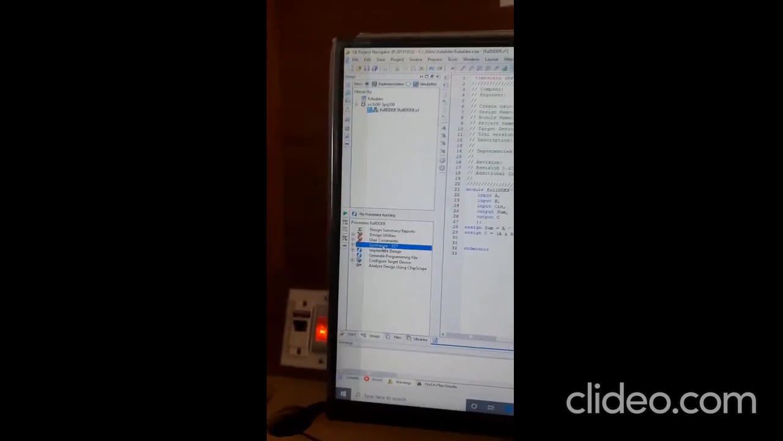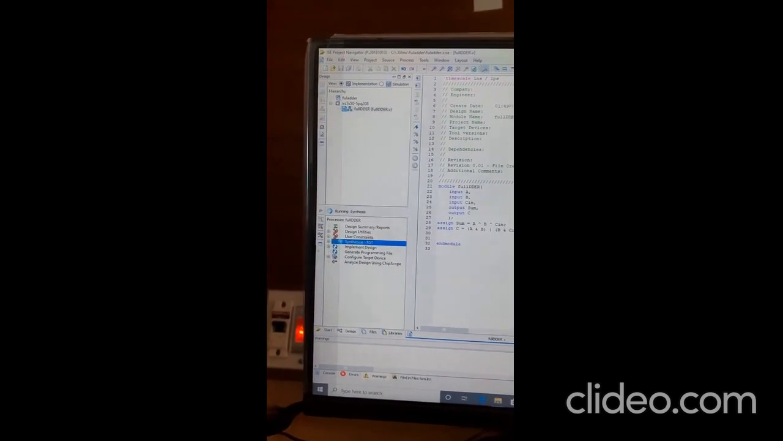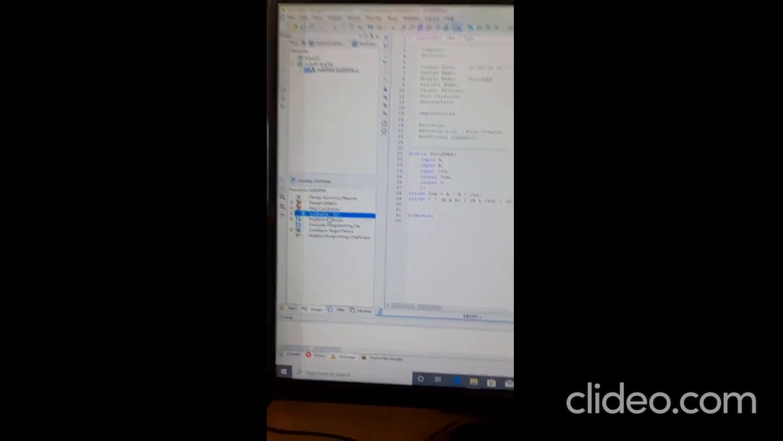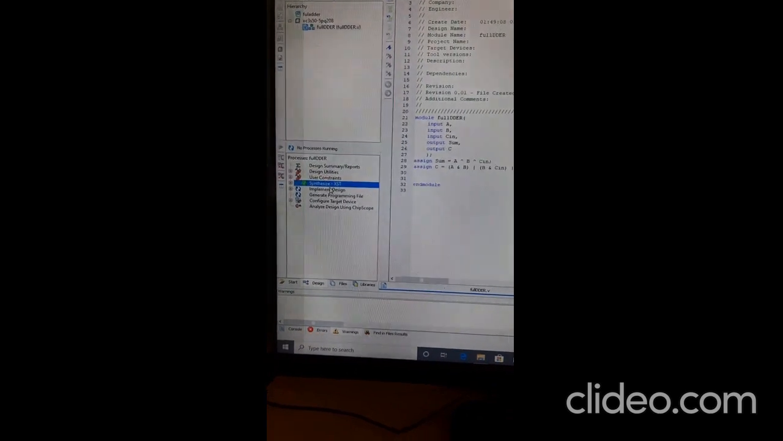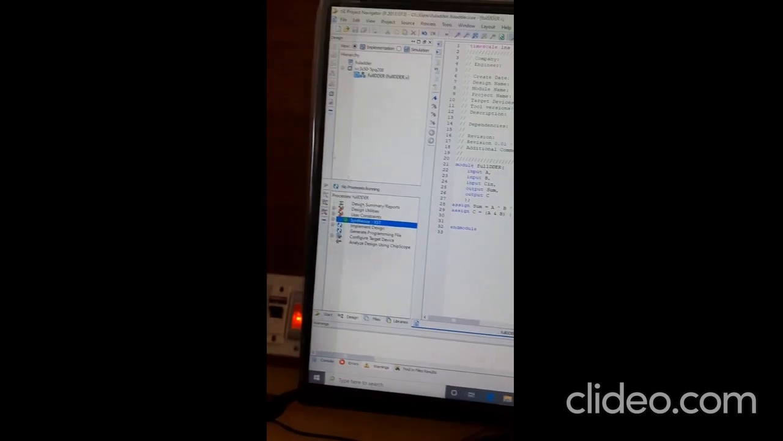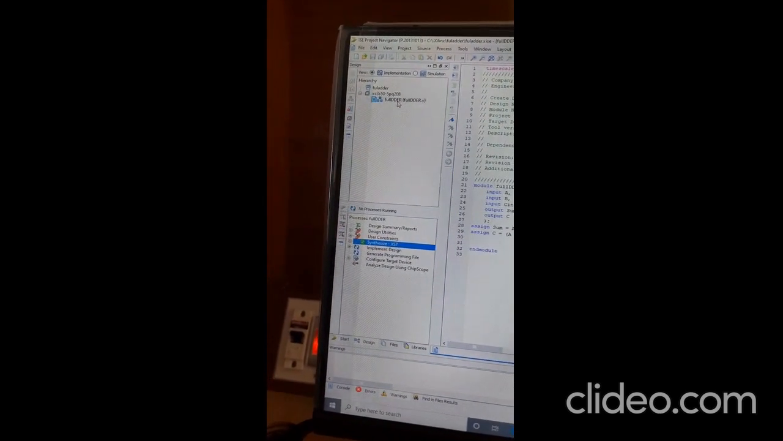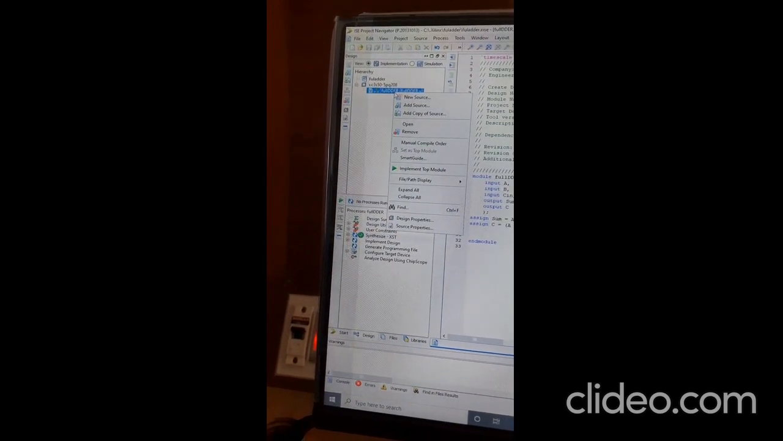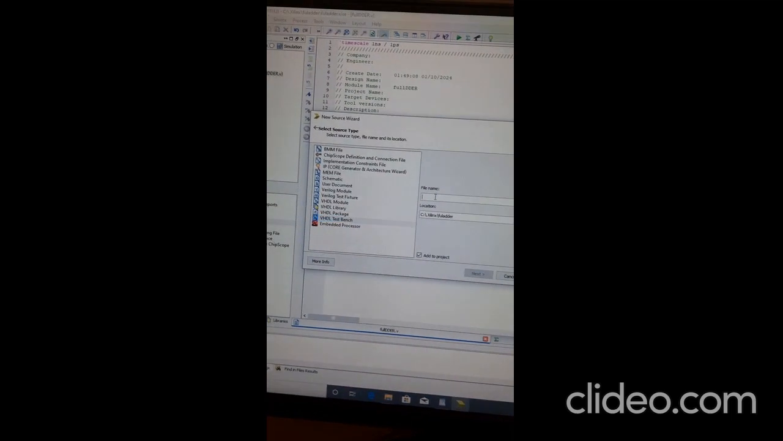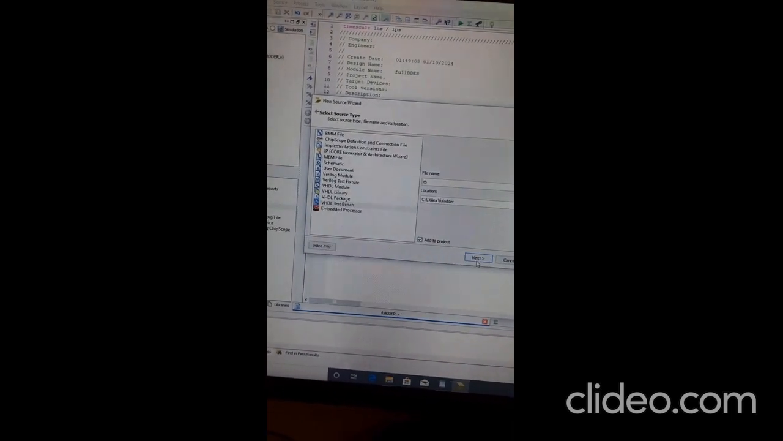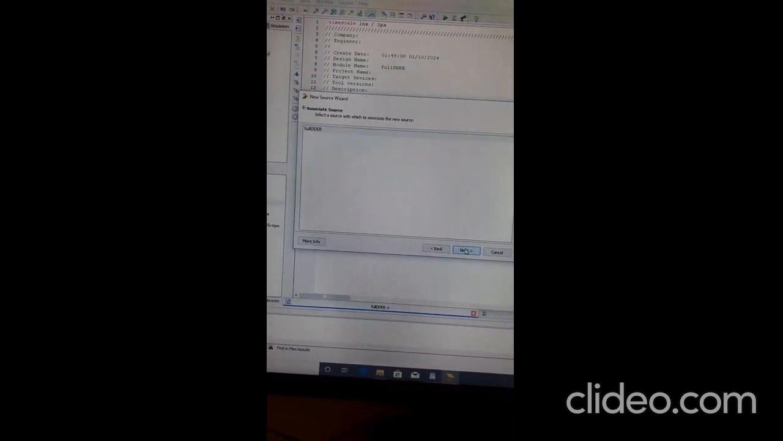Now let us check the syntax. Save it. Synthesis. There are no errors. Then we have to create a test bench. Right click on full adder, new source, Verilog test bench. Name the test bench. Click on next. Finish.